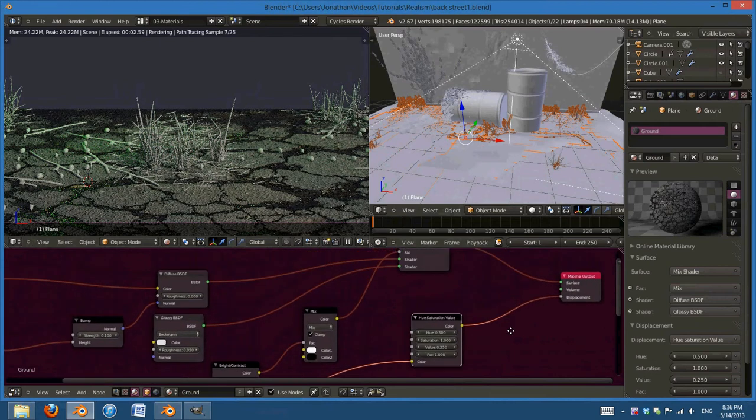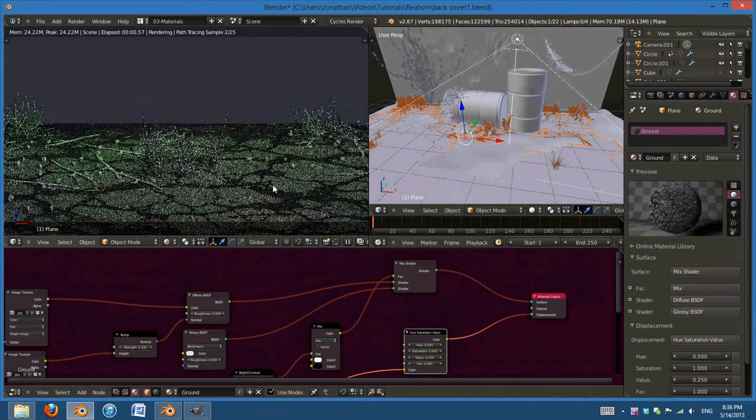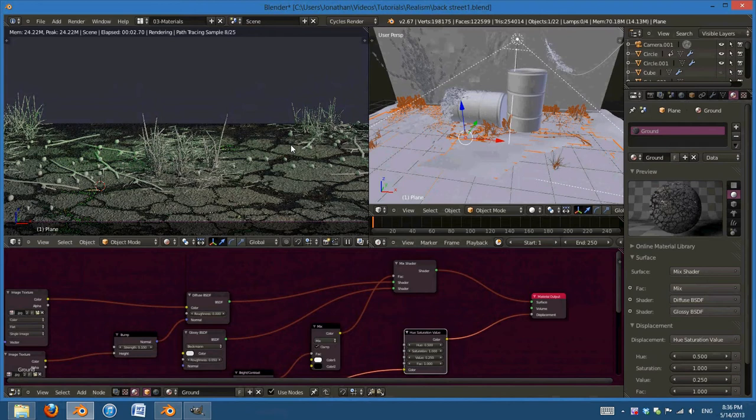So there we have it. That's starting to look a lot better. It's not perfect, but we can come back and tweak it later if need be.